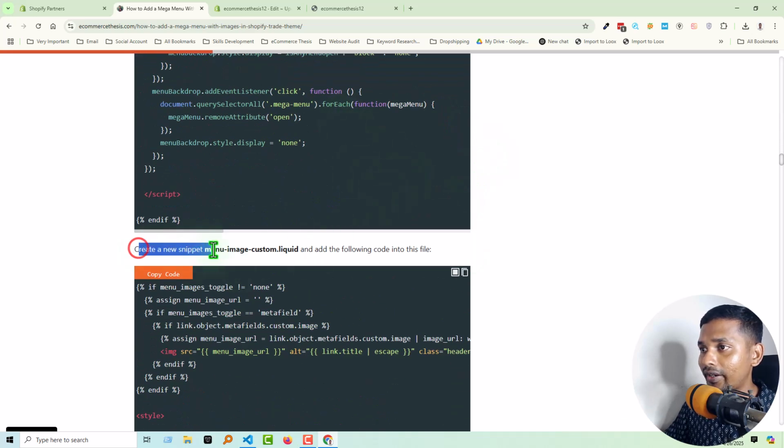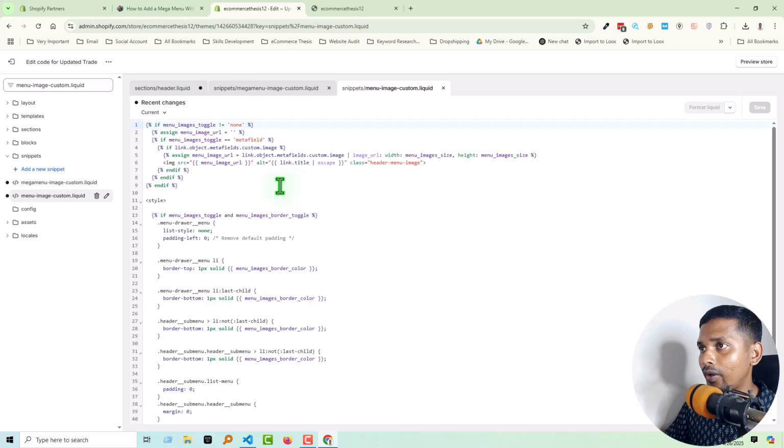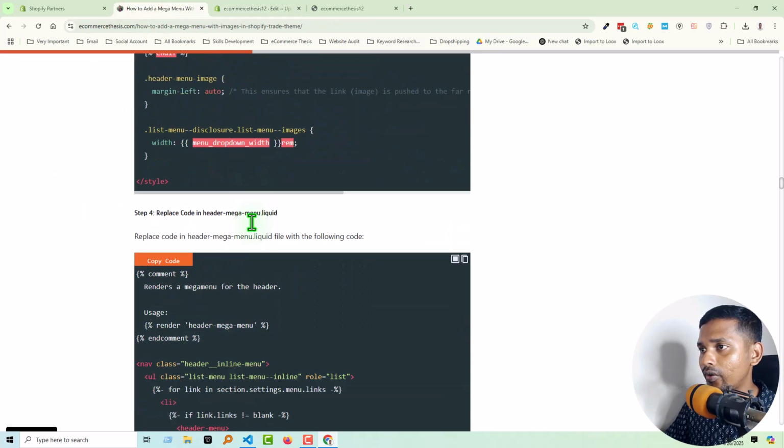Then we have to create another snippet file. Okay, so search for it. You see, here is the file we have already created. Then add this custom code.